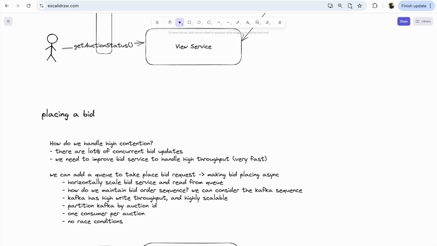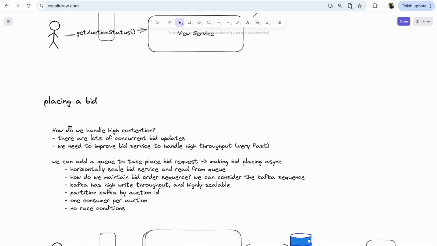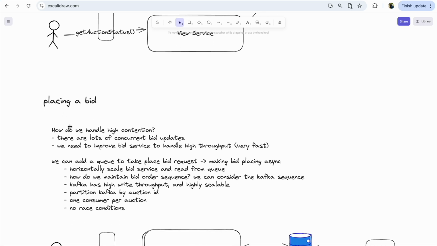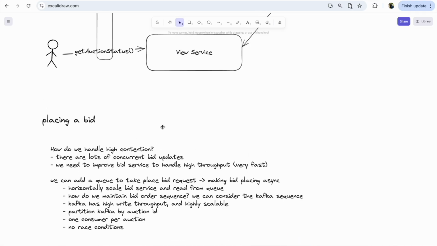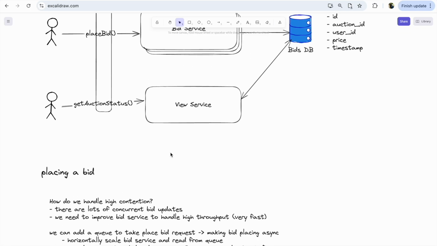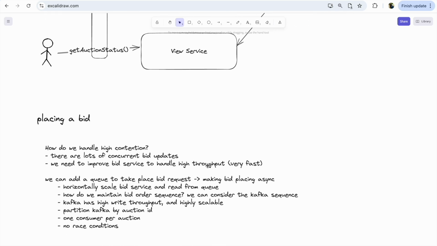Now, first I'll be discussing placing a bid. We have already discussed that placing a bid is a highly concurrent operation. So how do we handle the high contention? There are lots of concurrent bid updates happening. So we need to improve our bid service to handle high throughput. We have to make it very fast.